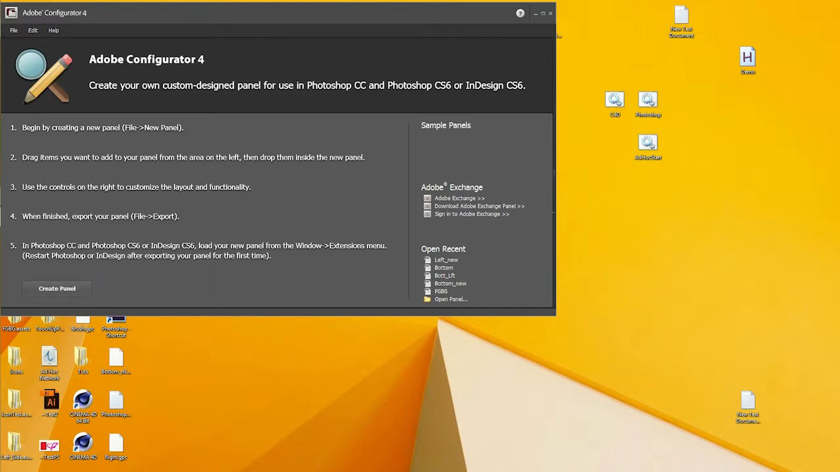Okay, so this is the splash page, opening splash page for Configurator. Right now you're kind of limited to Photoshop CC and CS6 or InDesign CS6. It's not necessarily that it won't work on CS 5.5 or anything like that. I haven't tested it. From what I understand, there are ways to output it where it can work. You'll have to do the investigation yourself.